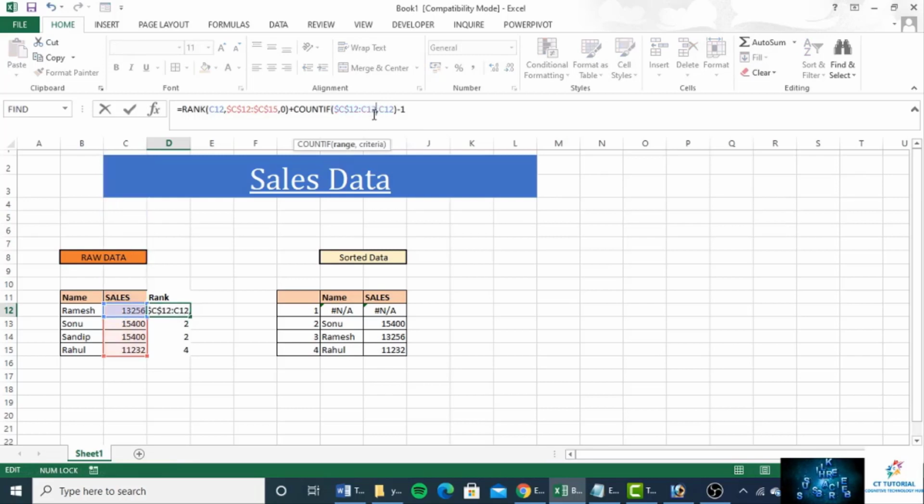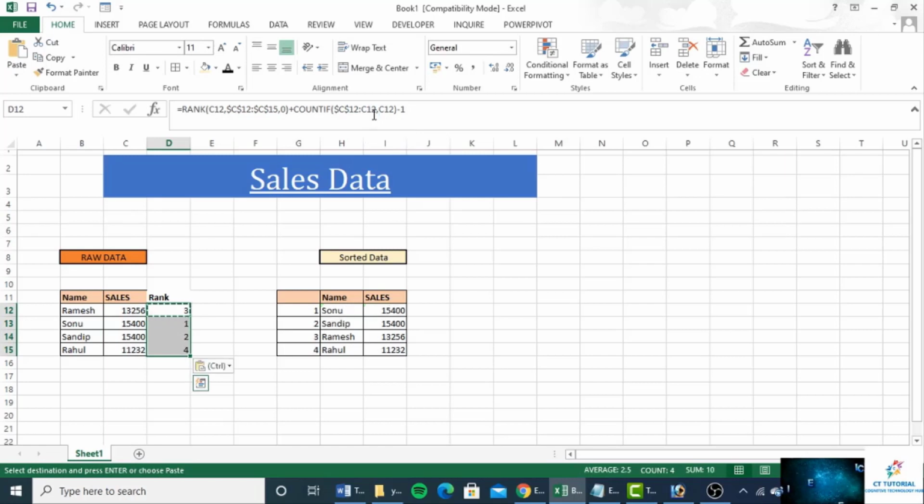A mistake, so it should be C12. Then it will increase 1 by 1. You can see here it is C13. Okay, so the issue has been fixed here. You can see now 1, 2, 3, 4 is present.